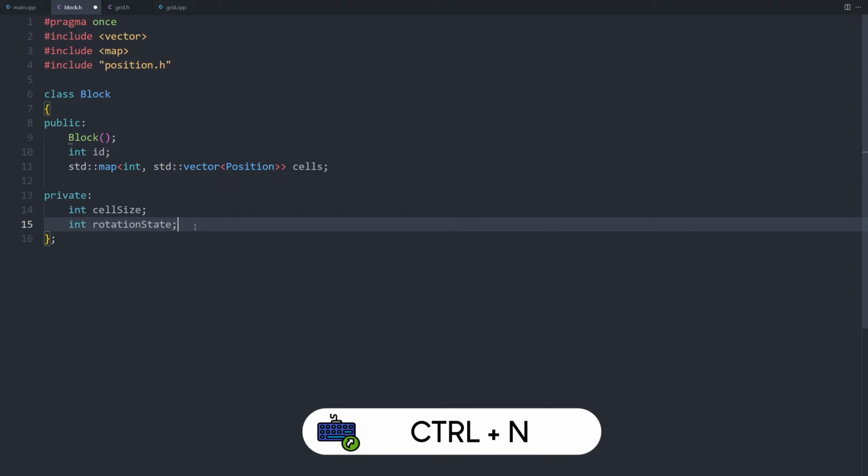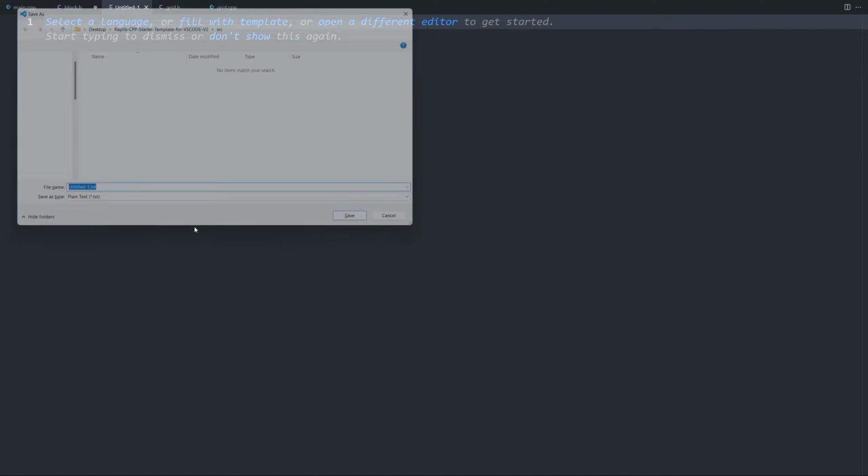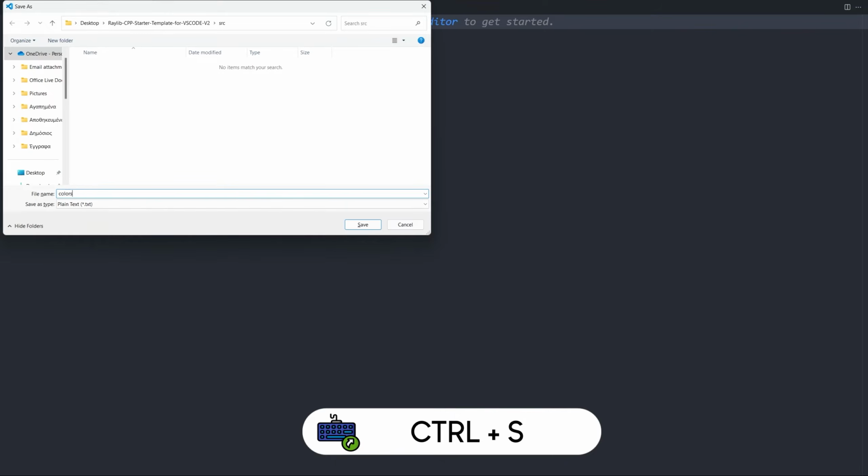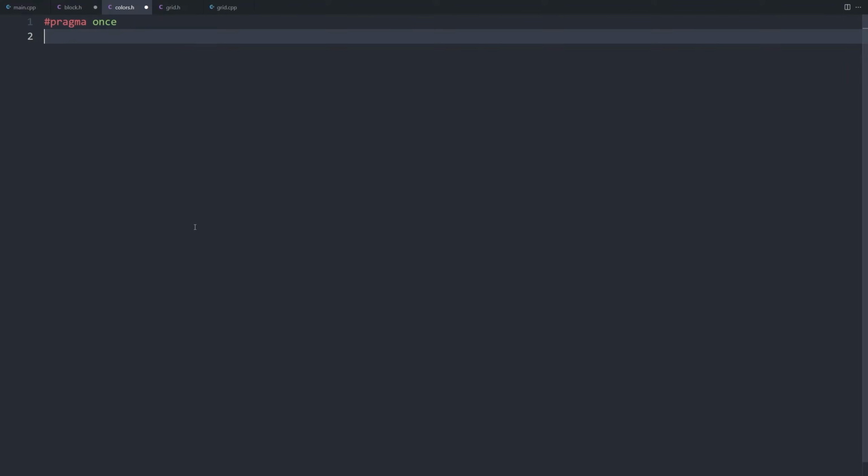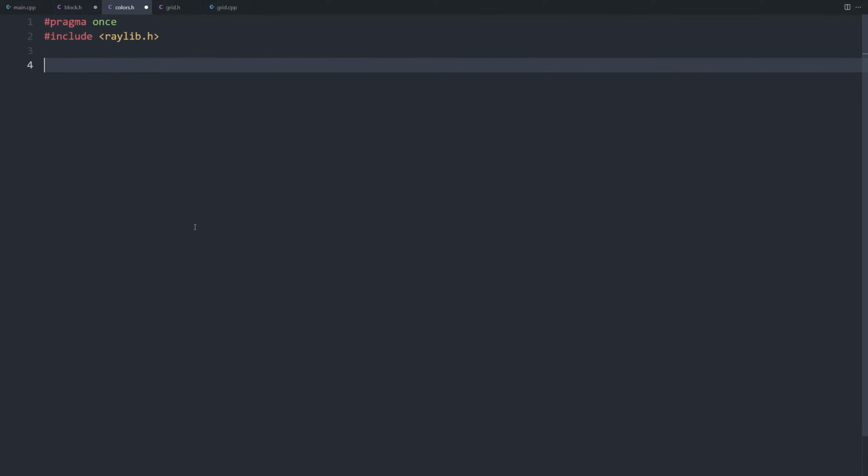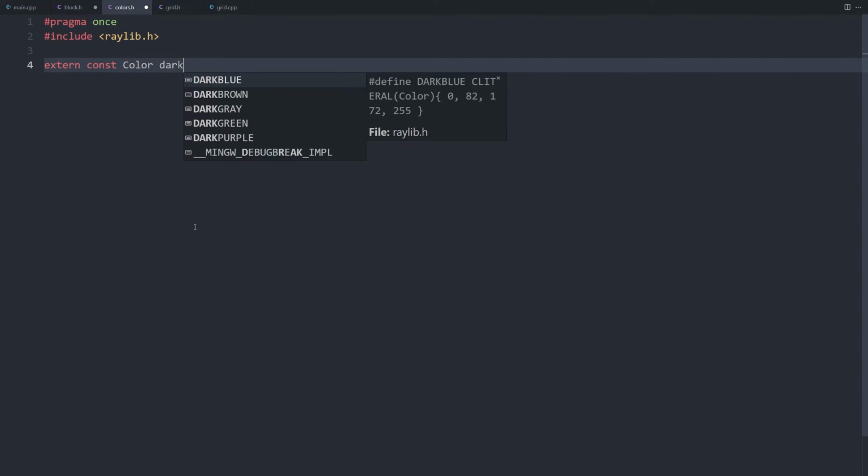We press Ctrl+N to create a new file and Ctrl+S to save it as colors.h. Now we type #pragma once. We also need to include raylib since we will be using the Color struct from it. Include raylib.h. Now let's declare all the colors. Let's do the first one. extern const Color darkGray.